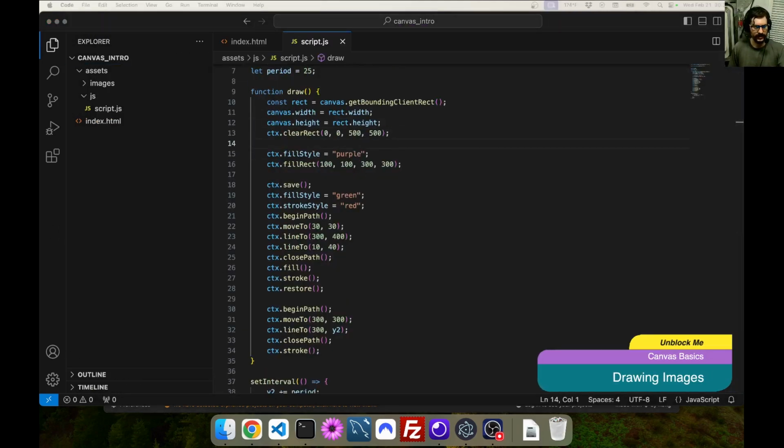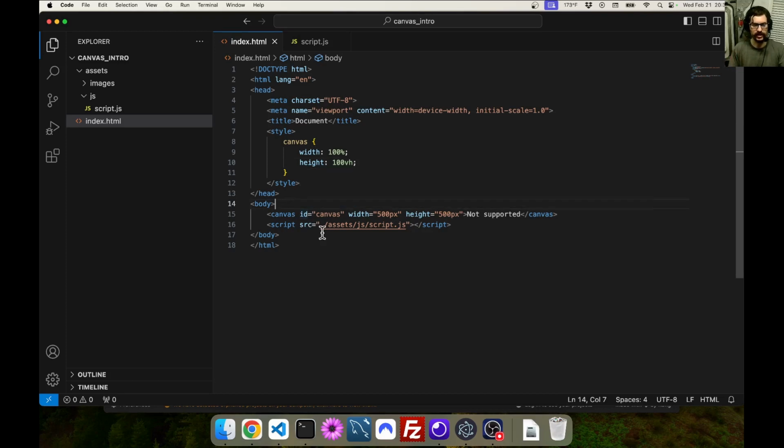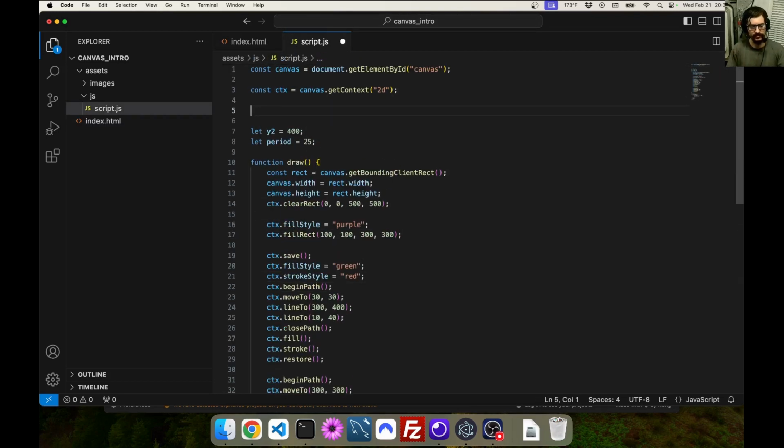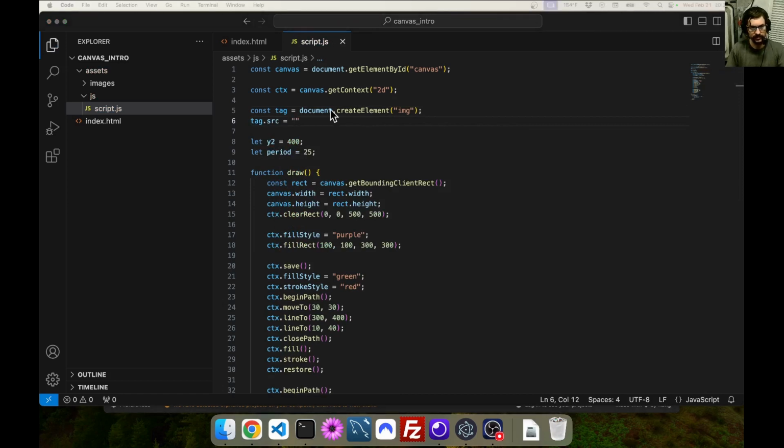All right, let's talk about images. In order to draw an image, it actually has to exist as an image object. So you might think, oh, I need to make an image tag in here. You do need to make an image tag, but it doesn't actually have to exist in the DOM. So I can actually create one. Image tag.src equals, let me look up a good one. I'm just going to use placekitten, so we'll pop that in there.